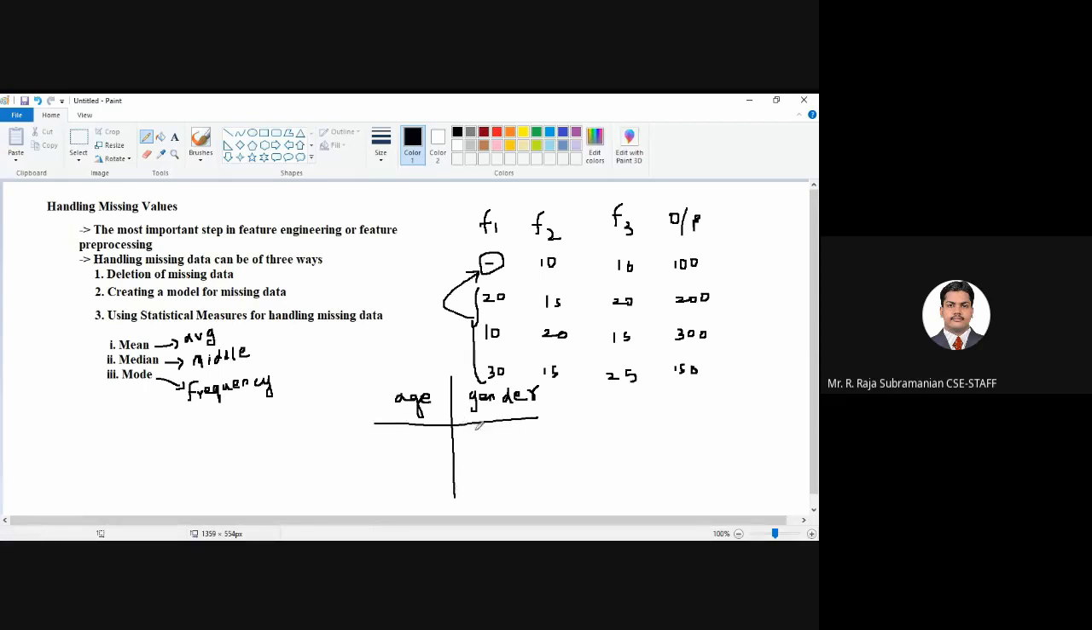So I can take all the age values, where many missing values are there, and I can check how many males and females there are. You need not take the mean of all the ages and substitute it in the missing values. That is one way: taking the mean of the entire data and substituting it in the missing value. The other way is, instead of taking the mean of all the data, you take the mean of the related data, called conditional mean.